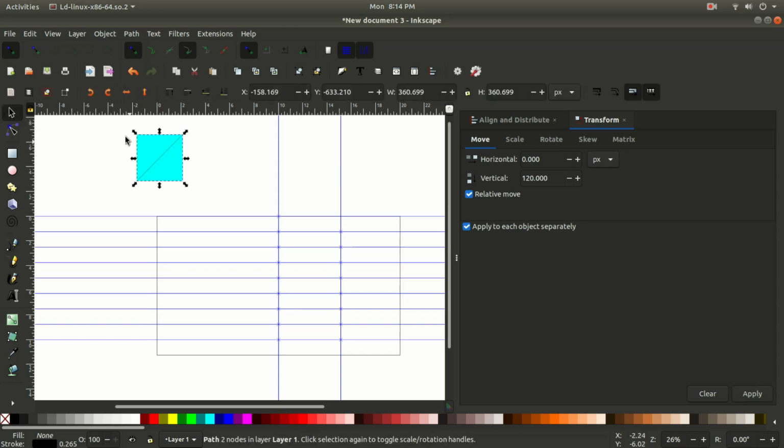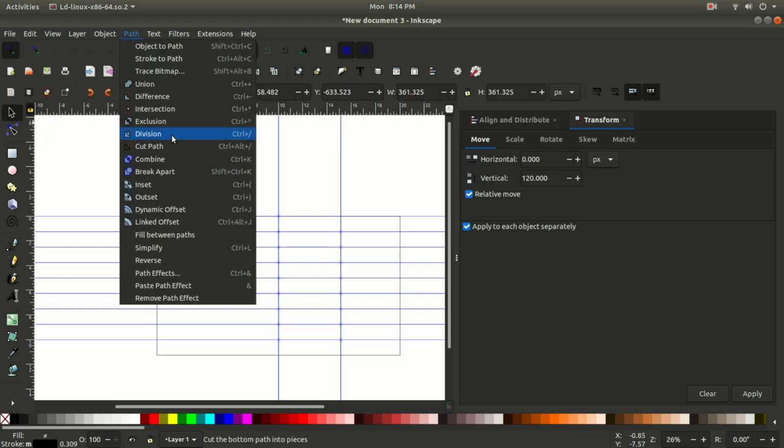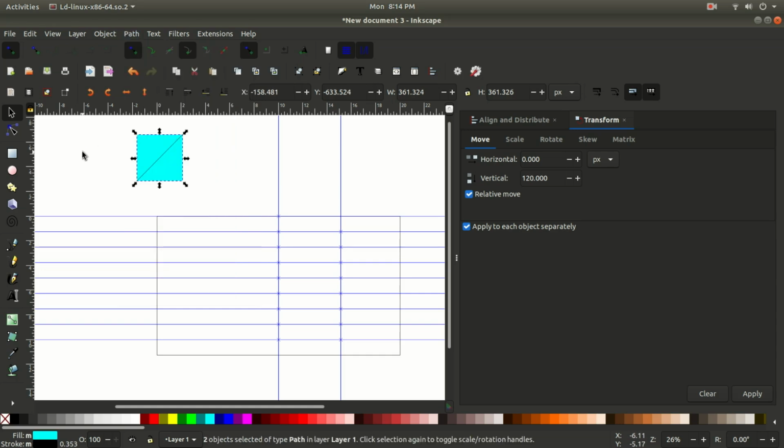I'm going to go ahead and click on both the shapes here. They're both selected right now. I'm going to go to Path and Division. You're probably wondering what happened. You just hit Path and Division. This is what happened. I successfully made 2 triangles out of 1 square. I'm going to go ahead and take that off because I just need 1.